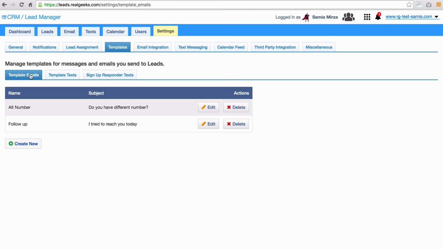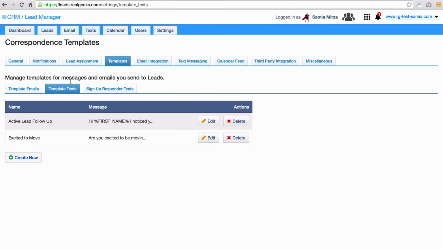Here I have a few set up for alt number and follow-up. Click on Create New to add more. Next, let's click on Template Text. This is a feature that is used while texting the lead from the Lead Manager chat window. It allows you to preset common messages or replies that you can access from the chat box for efficiency while conversing with your leads. So let's click on Create New.